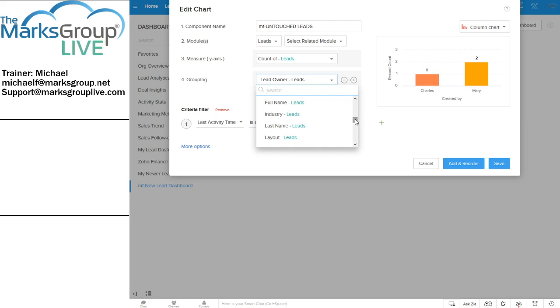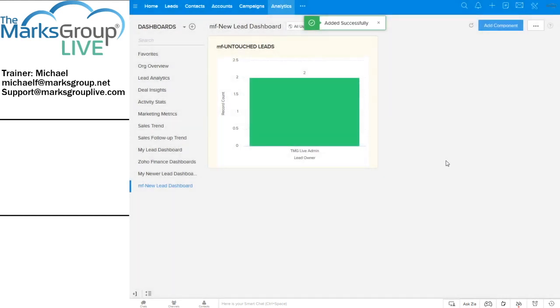Let's see. I'm going to leave it exactly as it is. I'm going to leave that last activity time filter exactly as it is. I'm going to save this. This is not an entirely helpful graph. This is not a reason to panic, however, because we're going to edit our component so it's more helpful for our business.